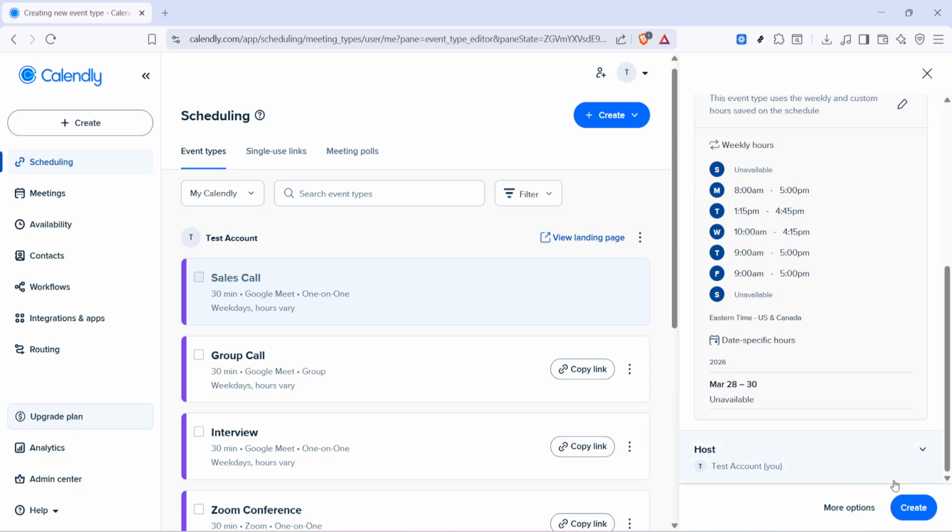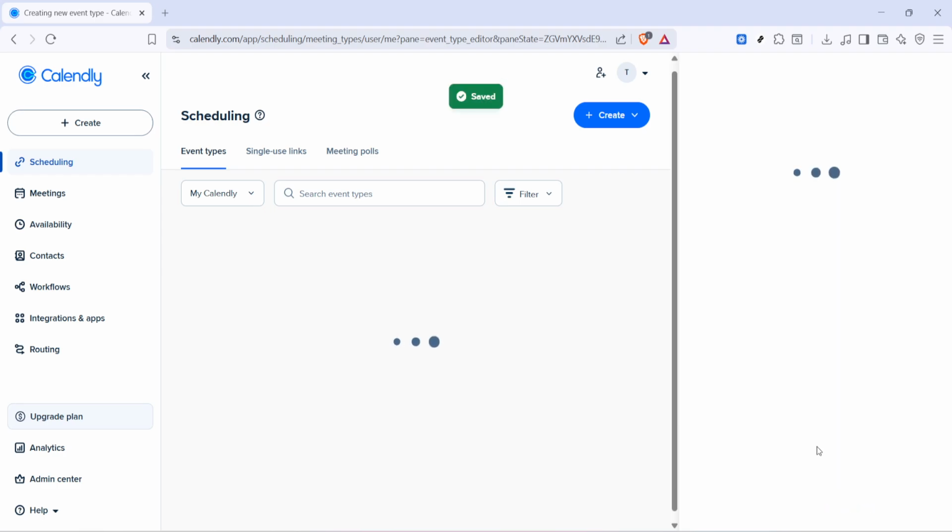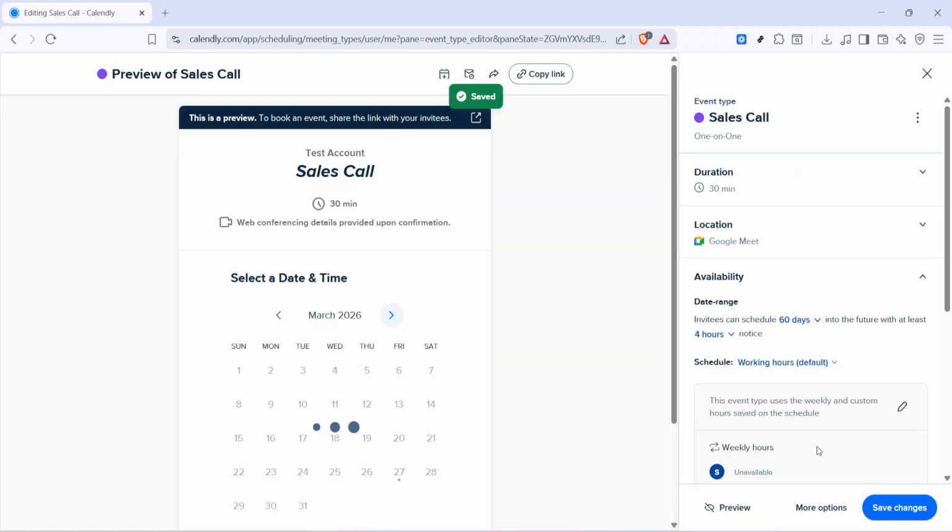When everything looks right, click Create to publish the event type. You'll now have a shareable booking link you can add to emails, signatures, and landing pages. That's it. Your sales-ready Calendly is live and ready to convert interest into scheduled conversations.